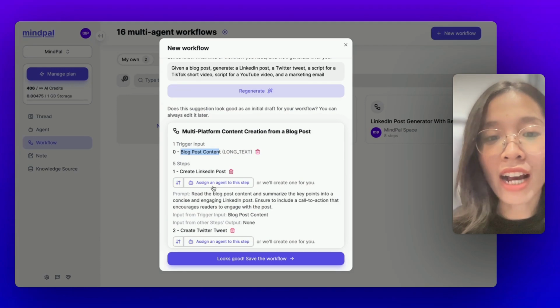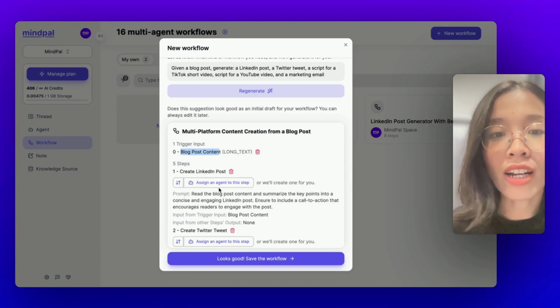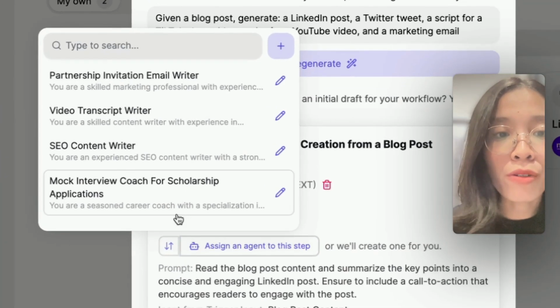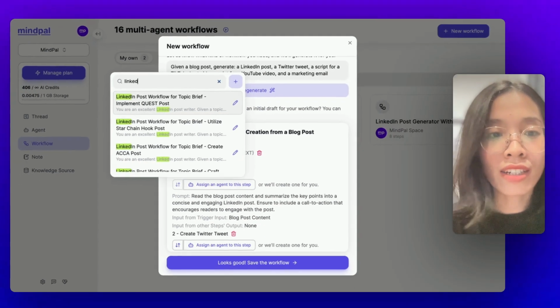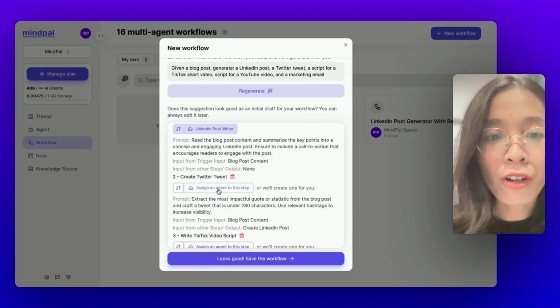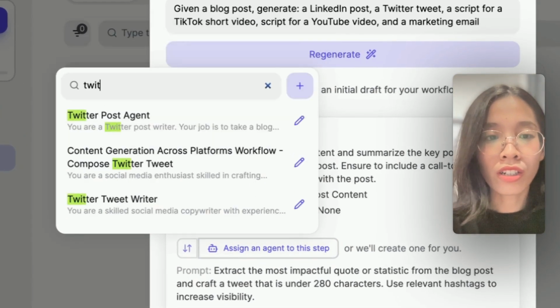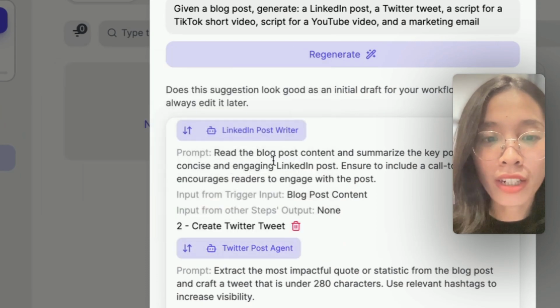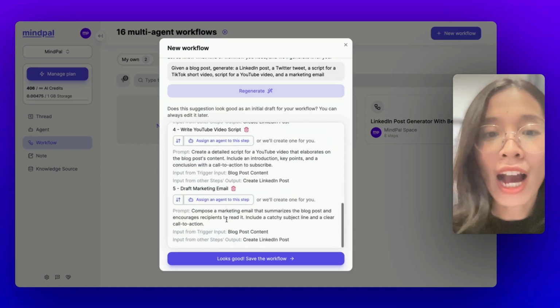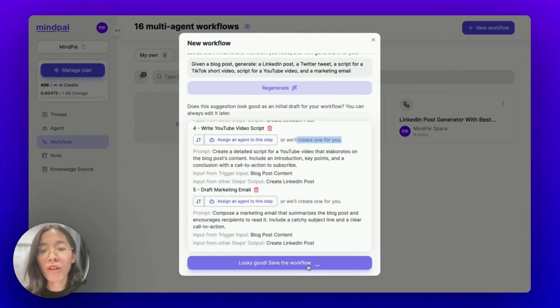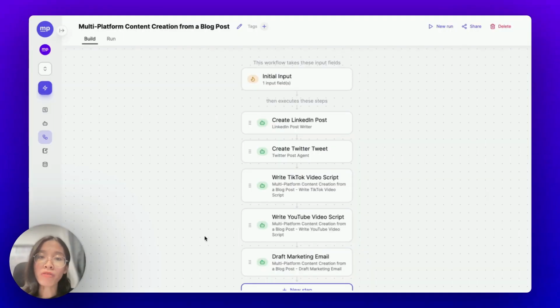Now, I can assign an agent that is available in my workspace to this step. I have built an agent for LinkedIn content, so I'm gonna assign it here. I also have a Twitter tweet post agent, so I'm gonna assign it here too. For TikTok, YouTube, and marketing, I will let the AI create an agent for these steps. Let's save the workflow.